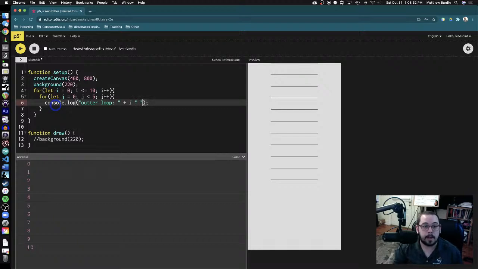And then we'll put a space, plus, forgot my plus here, plus, actually we can just put the space here, plus inner loop, space, plus j. So now we can see all of this going on.